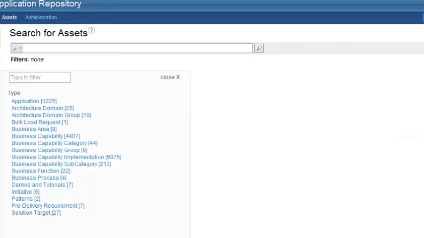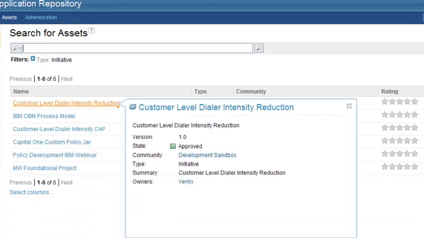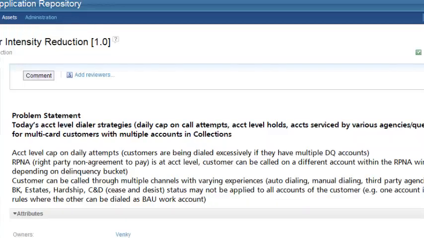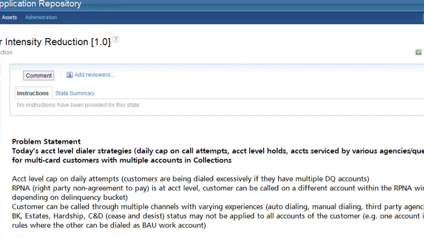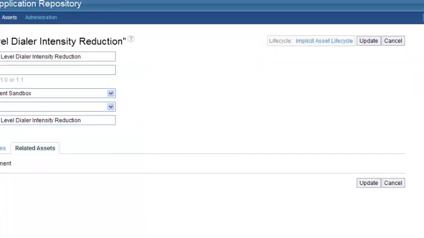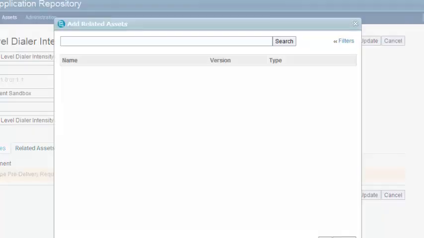Let's use the search facility to find our initiative. I'm using the asset types search facility, and go to the initiative. We have just created an initiative called customer level intensity reduction. We open that asset, edit the asset, go to the related assets, and there you can add the requirements that are related to this particular asset.